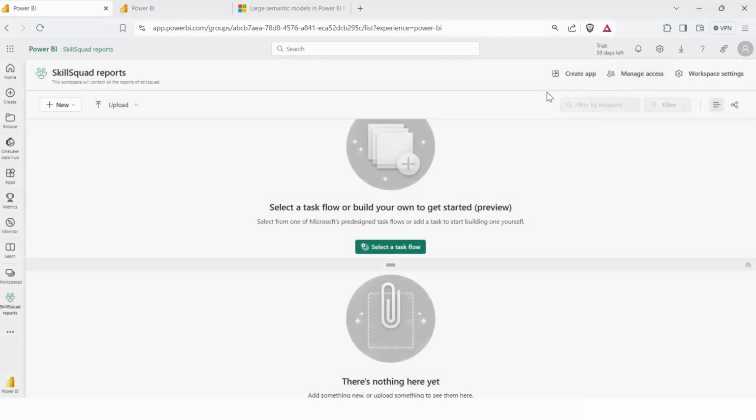So this was all for the workspace introduction. In the upcoming sessions, we will see how to use these workspaces, and also we will see how to create the dashboards. Thank you.